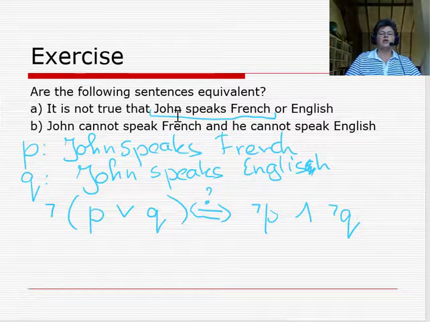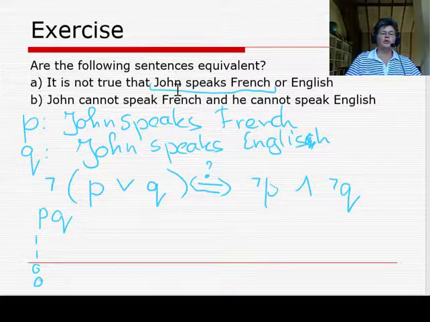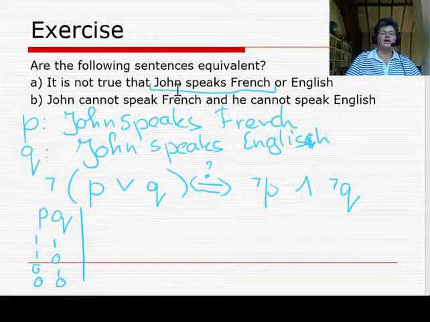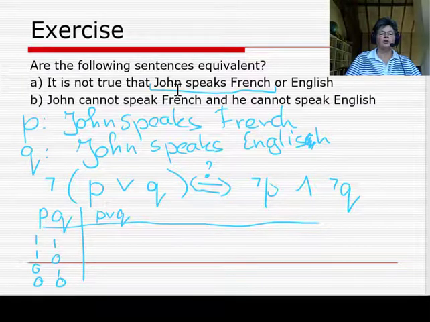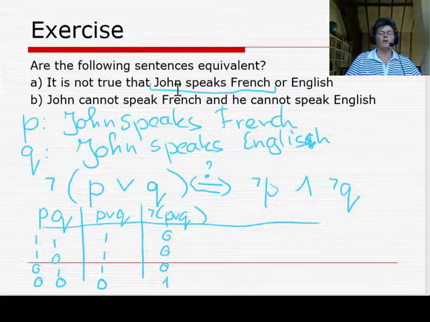So to see if something is equivalent, we need to make a truth table. So we have P and Q with 4 possible combinations. Okay, let's do the left one first. So then we start with P or Q, which is 1, 1, 1, 0. And then the next one would be not (P or Q). So that would be 0, 0, 0, 1. Okay, that's the left part.